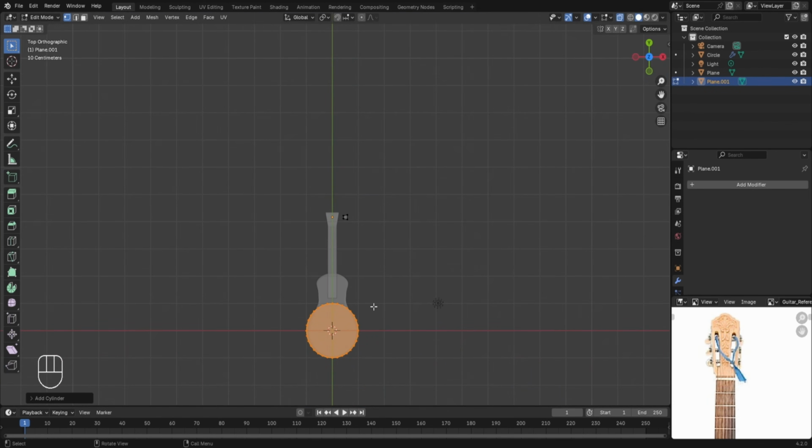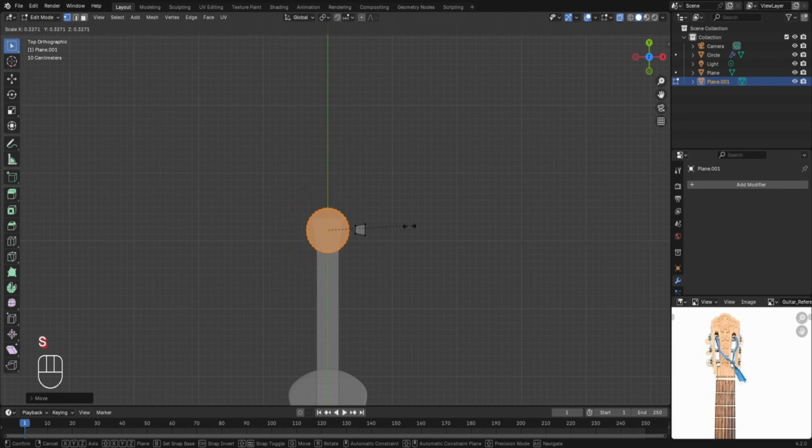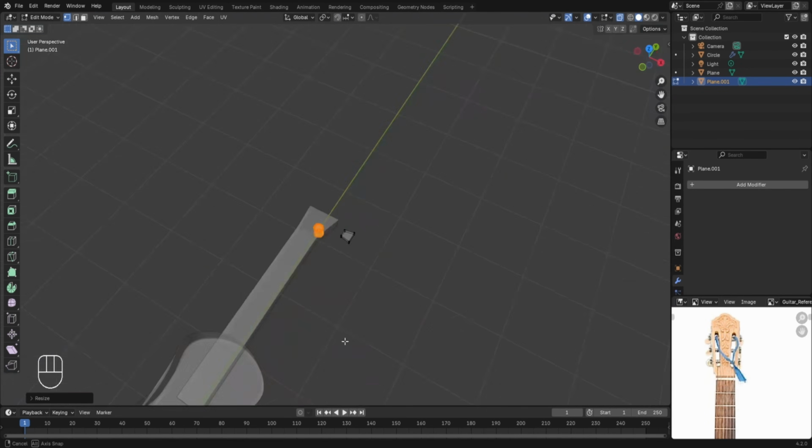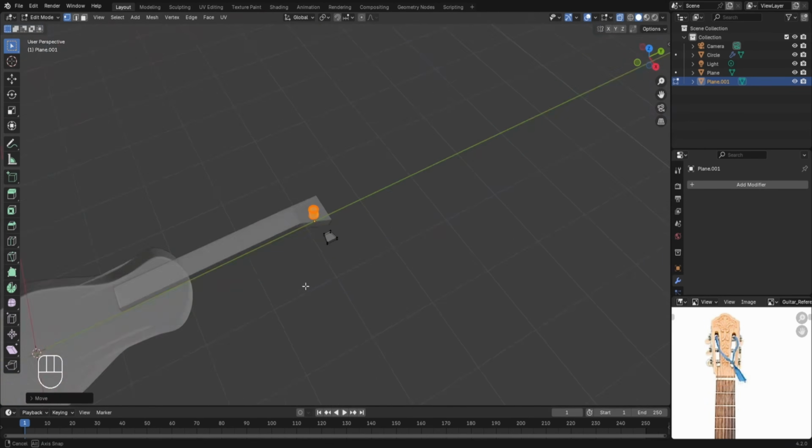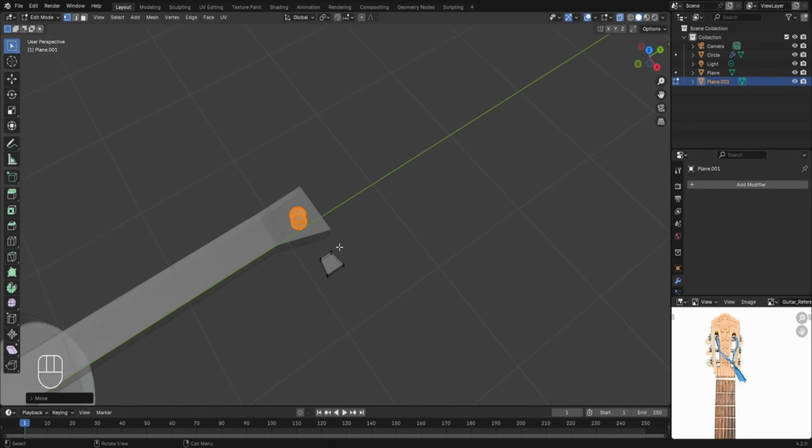Now with the cylinder selected, press G, Y and move it over here. Also, let's scale it down. So press S to scale it down and left click to finalize. Now let's change the angle and let's first move it in the Z axis. So we'll place it over here. Then for the rotation, we'll be rotating it in the Y axis by 90 degrees.